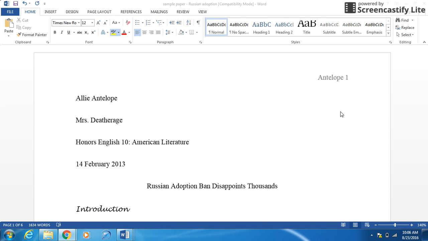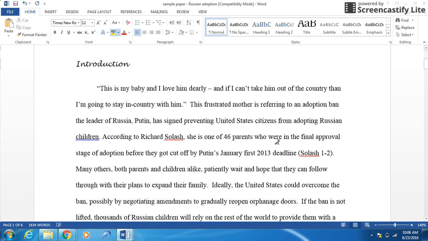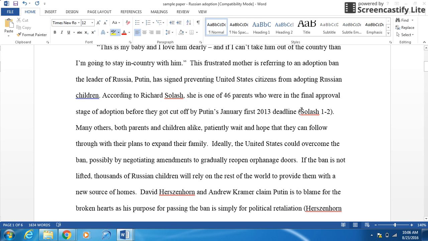MLA format. So, as always, she has her last name and page number up here, and she has the MLA heading of student's name, teacher's name, class name, date, and she has her title, which is centered. And then throughout the paper, she has these.